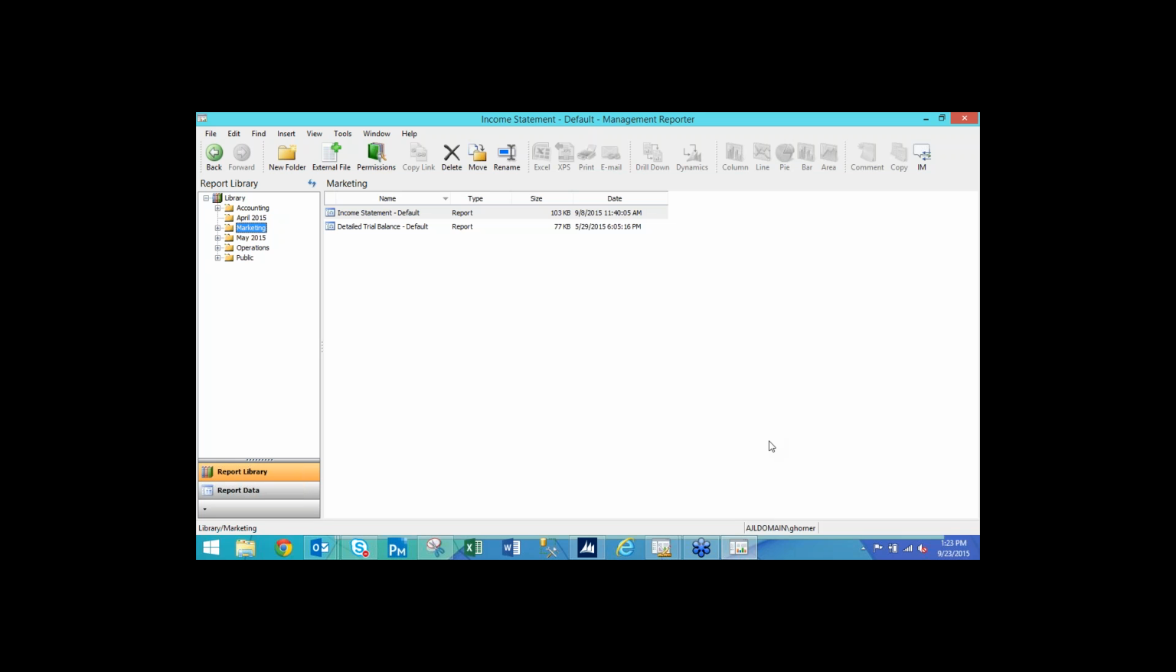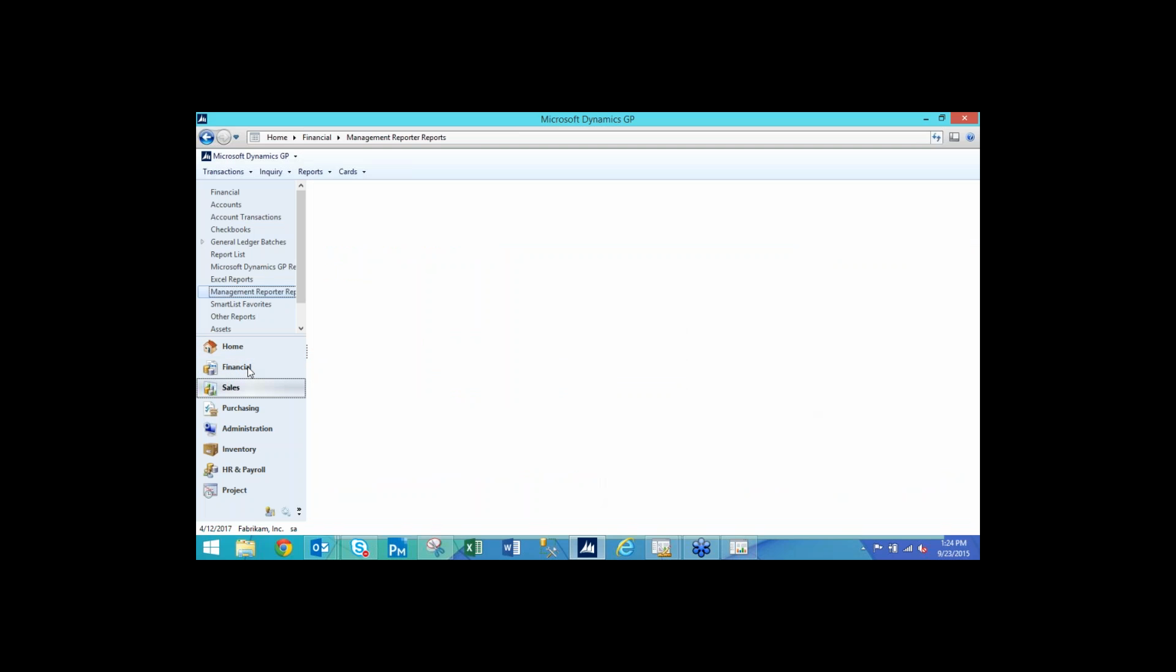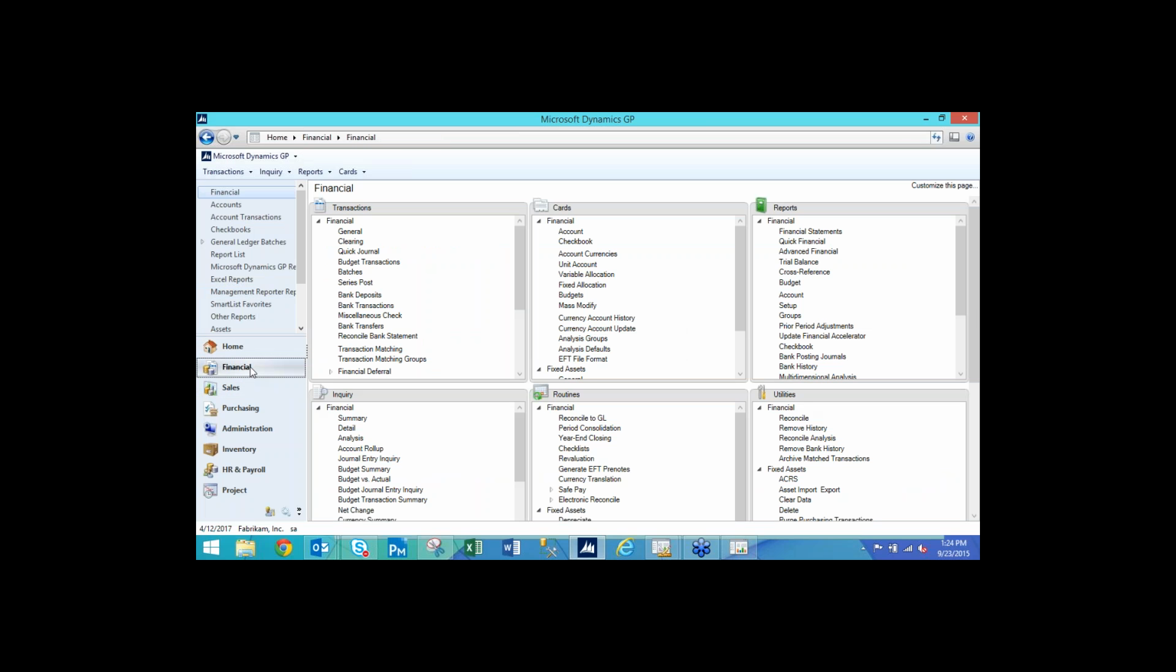I think that's pretty much all I wanted to share with you. There's one last thing I just wanted to point out, and this is with GP 2015. If I go into GP, I think it's for GP 2015, if I go into my financial section, up here in the upper left-hand corner, you can actually link your Management Reporter reports here.